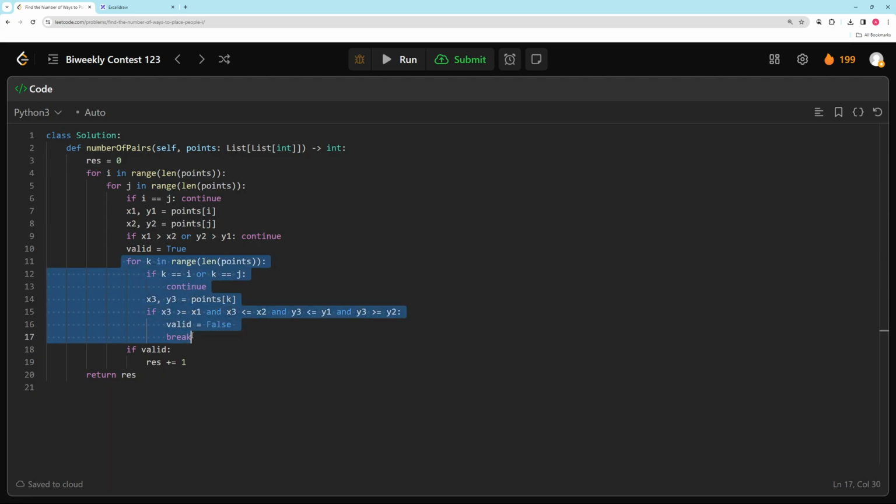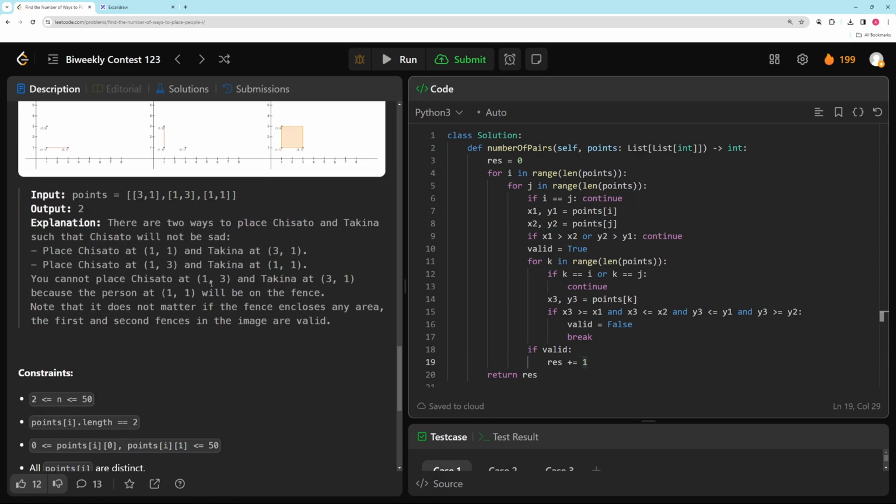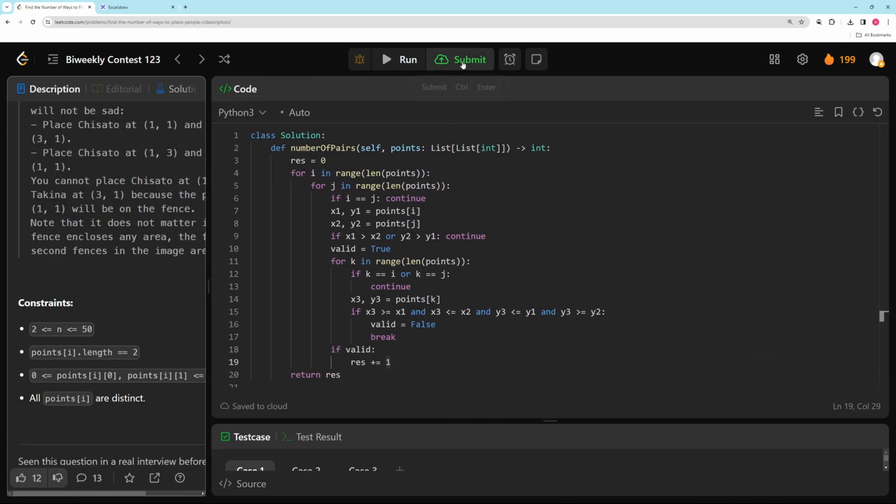Then after we checked all of our points, if it's valid, then we just mark that combination as valid, and we return. And in this one, the constraints are small enough to where n cubed is fine. So here it is only 50. So 50 cubed would pass. So if we actually run this, this is fine.